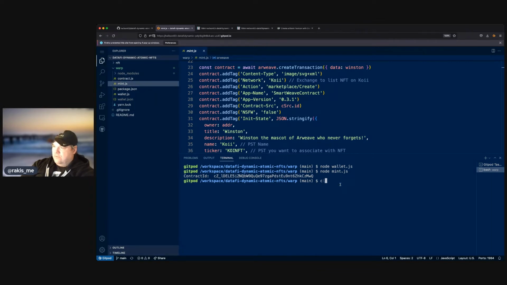Now, it's one thing that you may have to do if you're in Warp is just do a yarn before you run anything, and make sure that all your dependencies are installed. But with that, we've got our setup, right? So we've completed our setup.